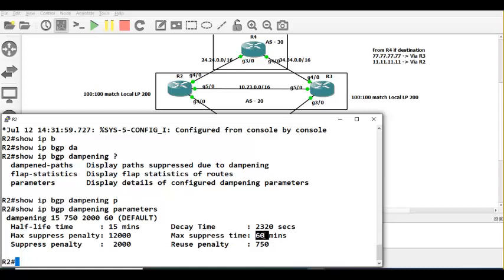Decay is after every 5 seconds. But this is something else. We saw the decay, every tick down, drop down happens every 5 seconds. We saw it in the document. So this is reuse penalty 750.